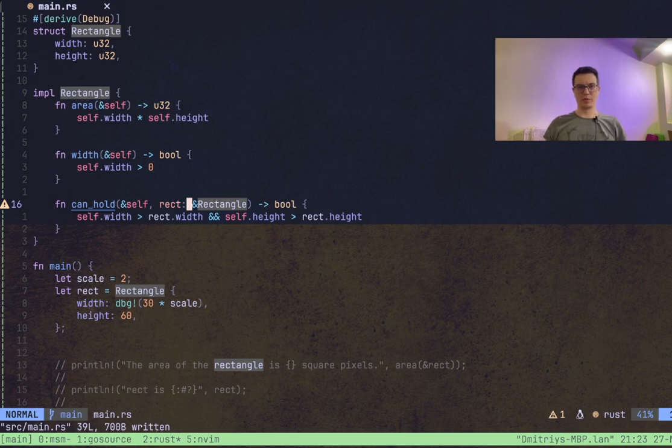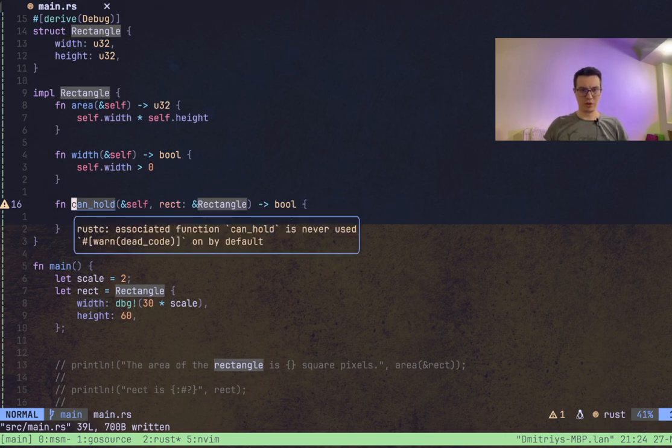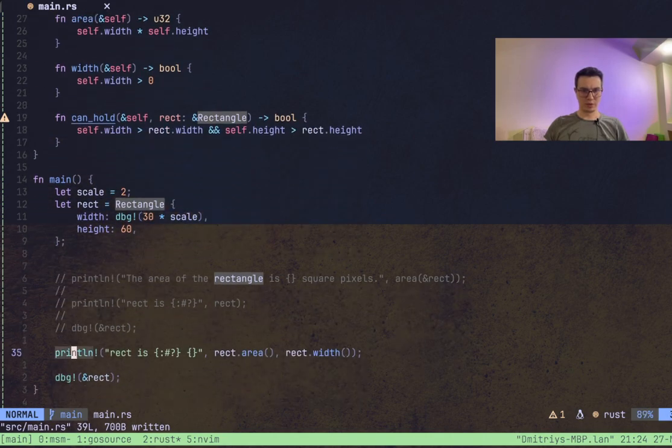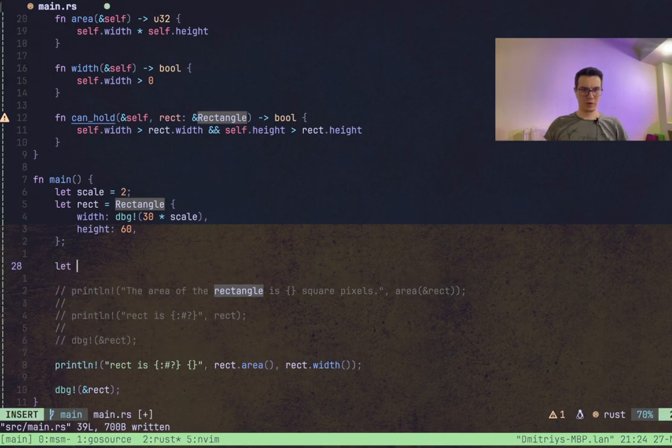Yeah, basically we need more practice with Rust to make me more familiar with its syntax. But I'm using different languages daily and sometimes I mess up how it should be written in a particular language. So now it just says we don't use it, so we can try to have another rect2.